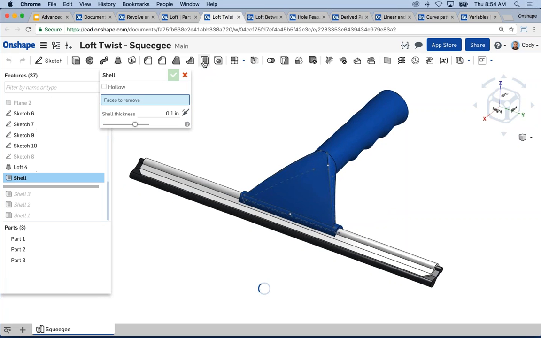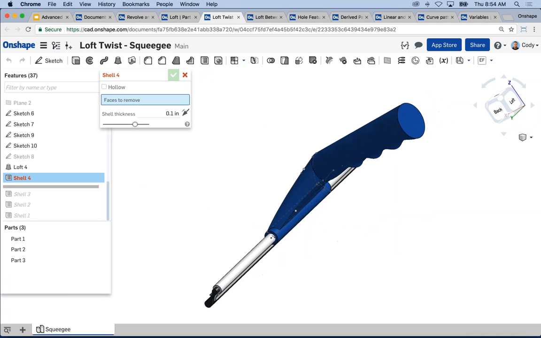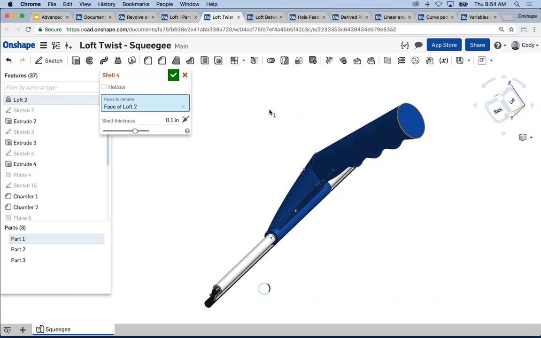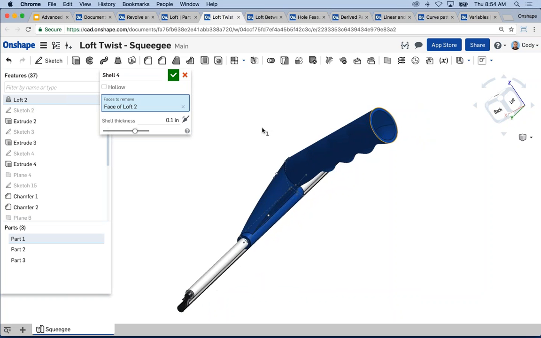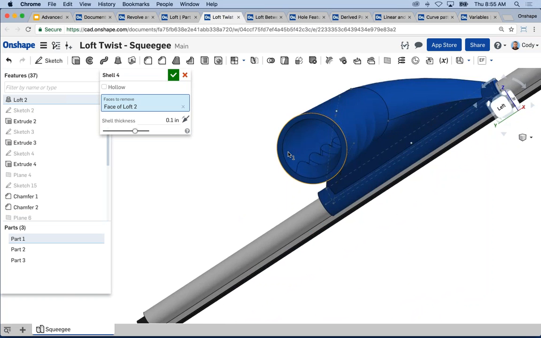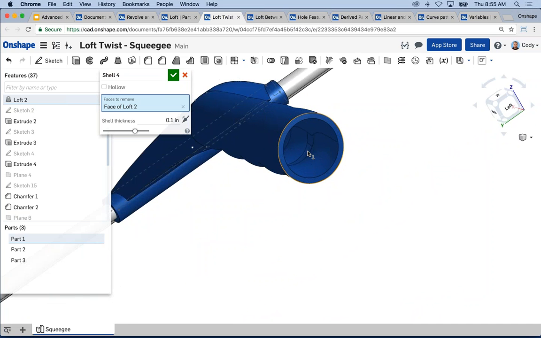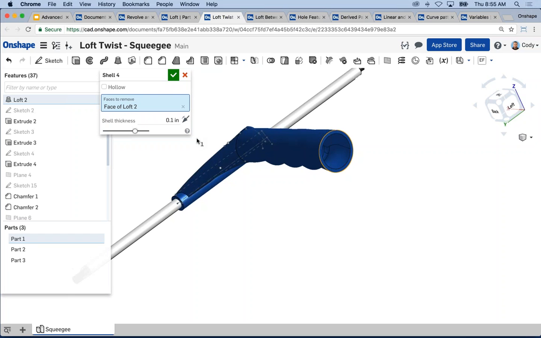Click the shell command in the toolbar, click on any faces that you want to remove, and then set your thickness. Right? Now, you do have the option, and I should point this out, for what we call hollow. And like the name implies, you don't have to remove a face, you just simply make a part hollow. It doesn't get rid of any faces. But in my example, I actually want to get rid of the end face of this part, right? So as I click the end face, you can see it generates a shell, and now I have a hollow handle to the part. Now I can move on to my split or whatever operations I need to do after this. But essentially, it goes through the part, creates a shell of the part at the thickness you specify.